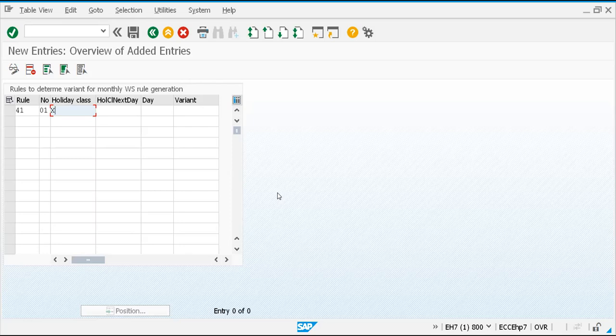What about next? 1. Is it applicable? 1 is a public holiday, so it's not applicable. I'll maintain dot. 2, half day holiday. Is it applicable? No, it's a working day. All other days not applicable. I'll maintain all dots. Okay. Next.